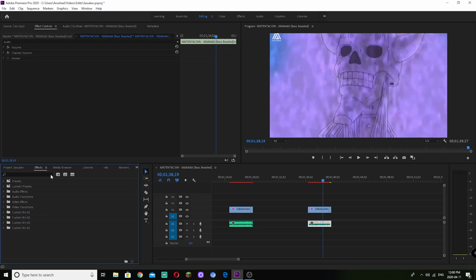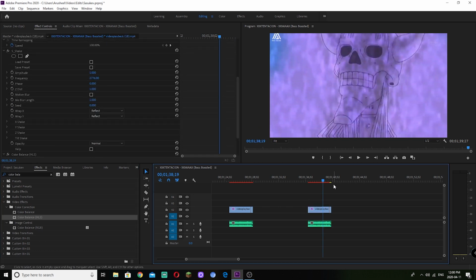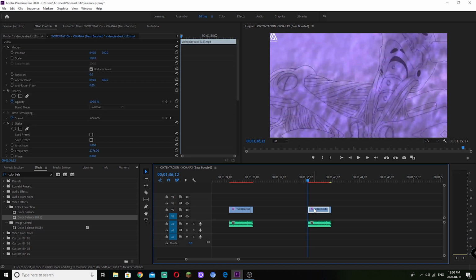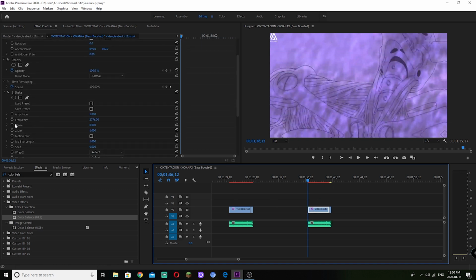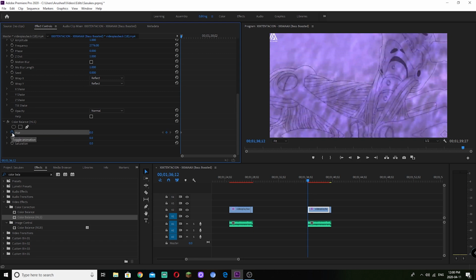Now you just have to add the color. So, you want to search up color balance HLS, this one, drag and drop. Go to the beginning of your clip. Click that. You want to find hue. Turn this on. Toggle animation.